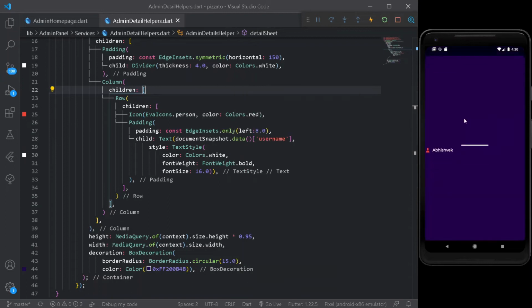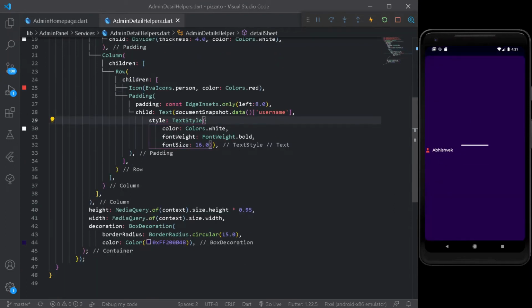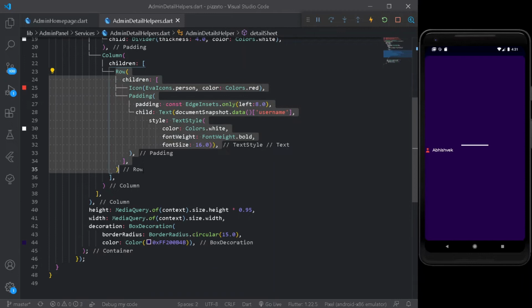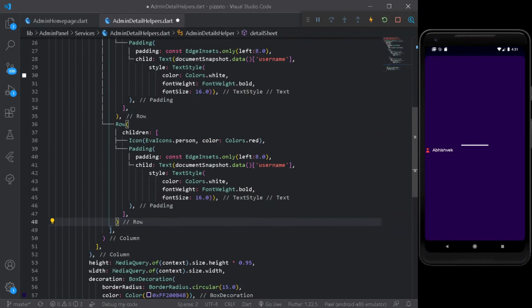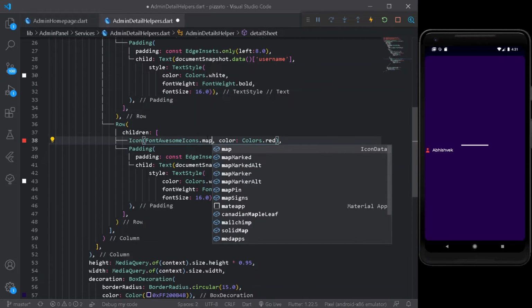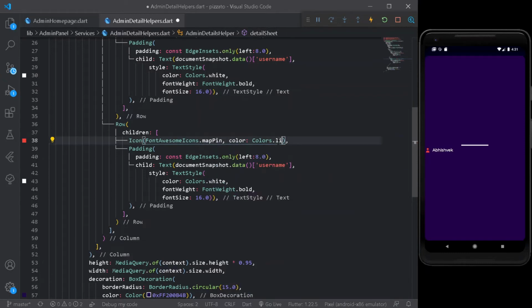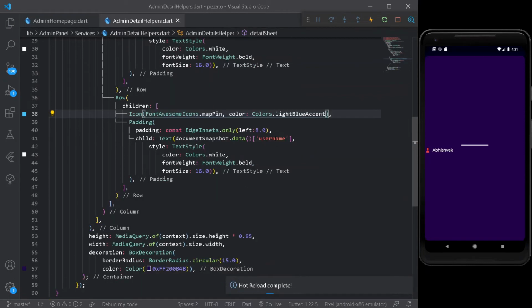Let's see it. Alright, everything is cool. And after having the following row, we shall be having one more row for the address. So here let's have a new map pin, but the map pin is available under Font Awesome icons. So here under this, let's have a new map pin. Let's have a different color, a light blue accent, and here let's have a new field of address.